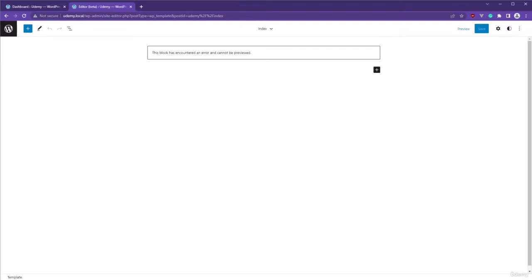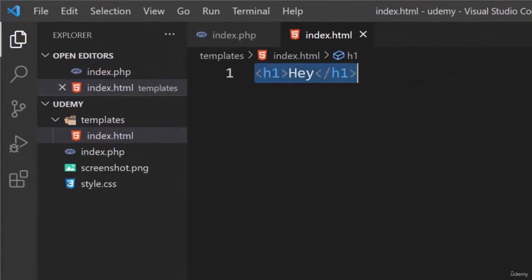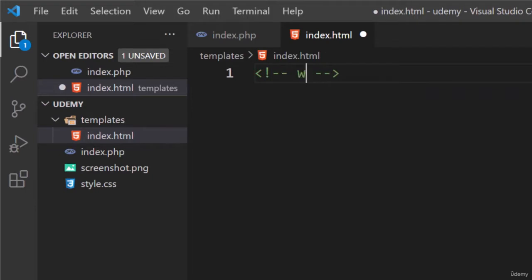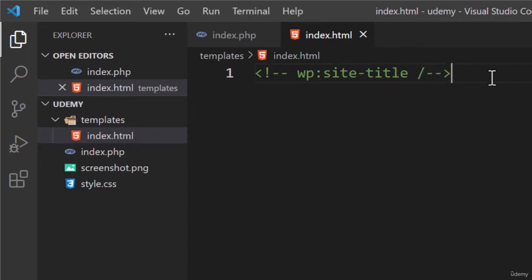Let's try fixing our template. Back in the editor, remove the h1 tag. Next, add an HTML comment with the following code: wp:site-title/. Under the hood, blocks are written with HTML comments. Inside a comment, we must write the name of the block. As for the slash character, this character indicates the block is self-closing. Don't worry about the details. Once we get into block development, the anatomy of a block will make much more sense.